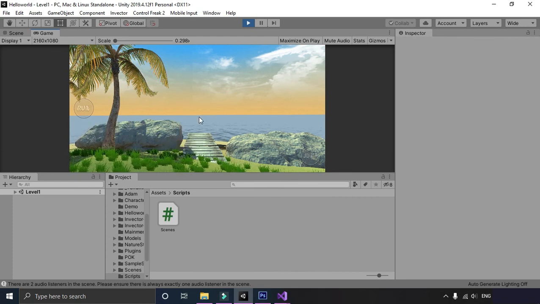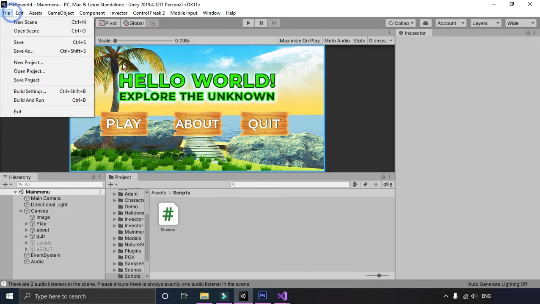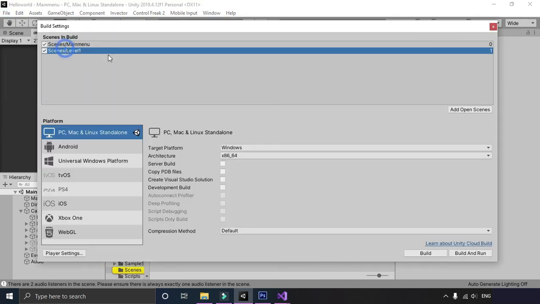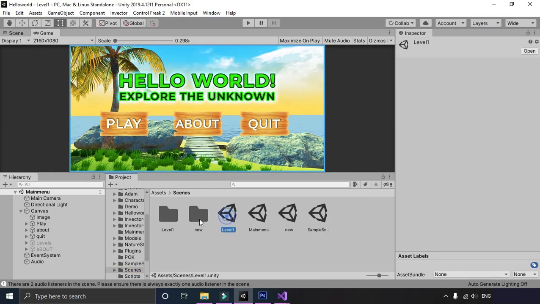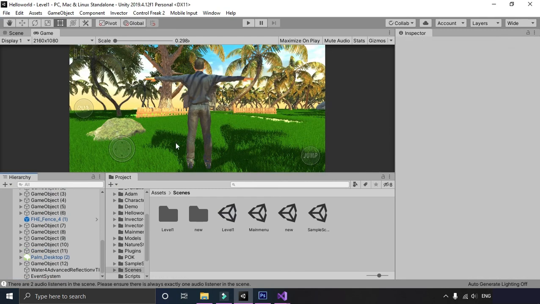I forgot to turn off the secondary camera which we added for the screenshot purpose. No worries. You can just turn off the secondary camera and activate your game controller again and the game will play.